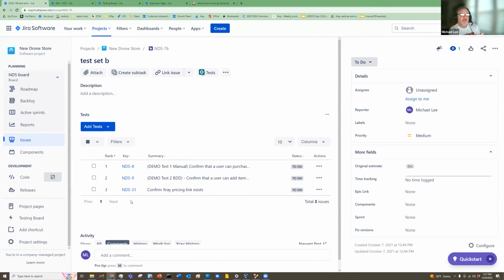But Xray doesn't have what some other systems have, which is a template test, where you start with a framework for a basic test, and then you clone that and use it. Xray doesn't use that approach.